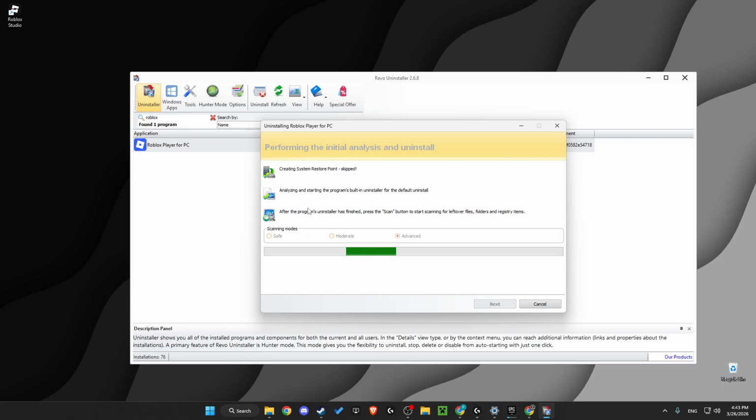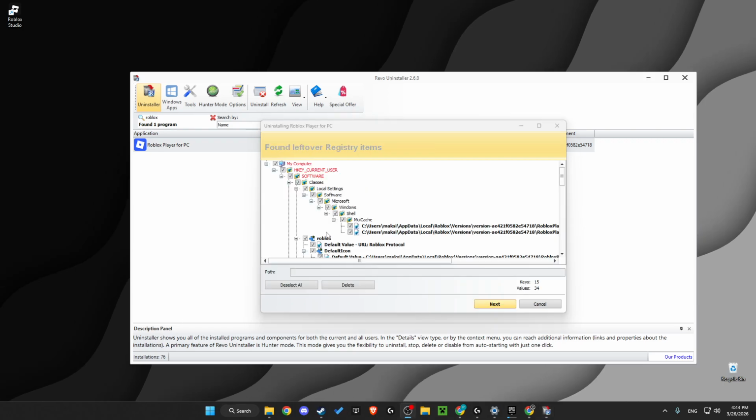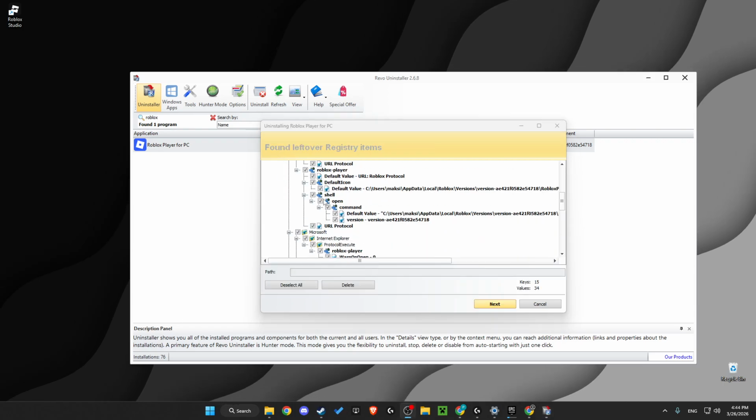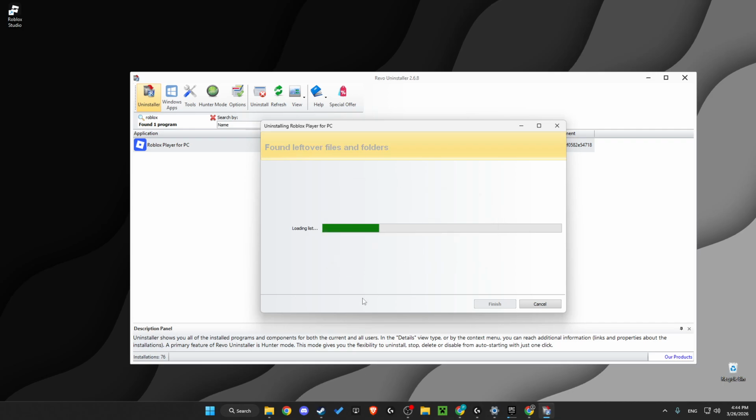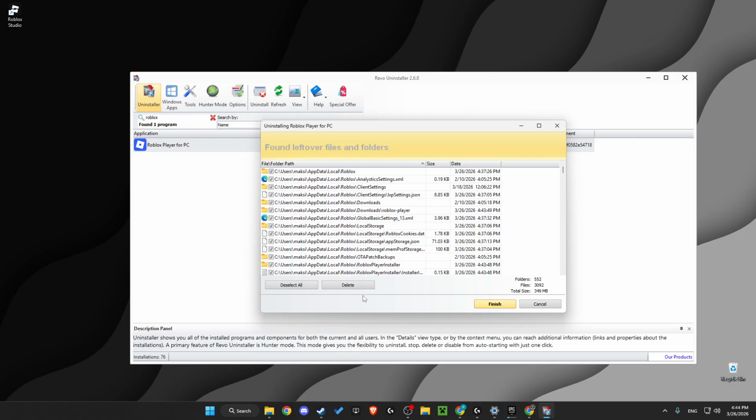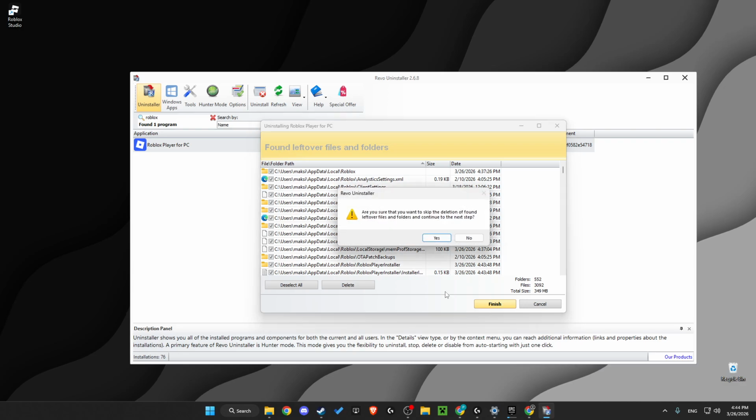wait for a couple of seconds until it loads up. Then you get this window here. Make sure all the files are selected, press next, press yes, and your Roblox player will be uninstalled and you will not be getting any error messages here, right? Finish.